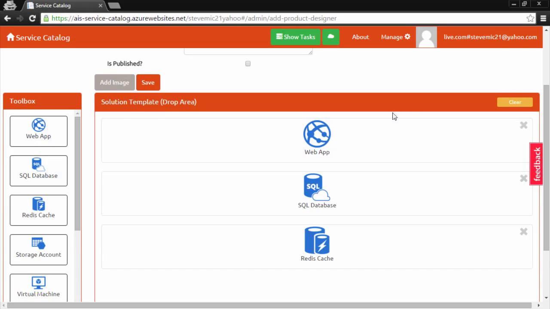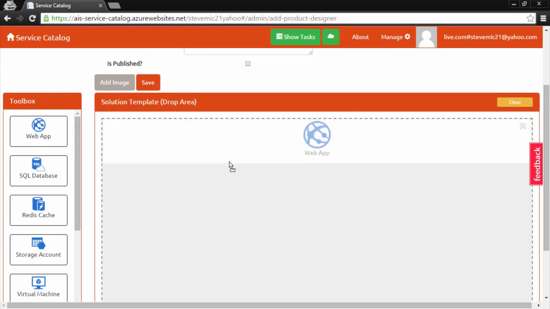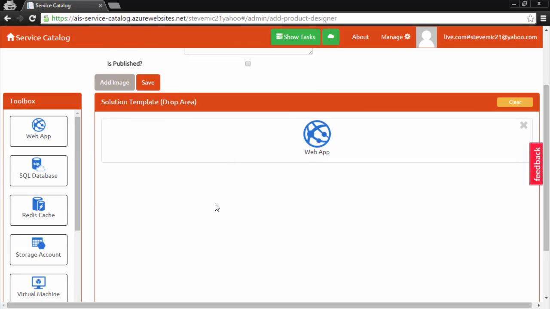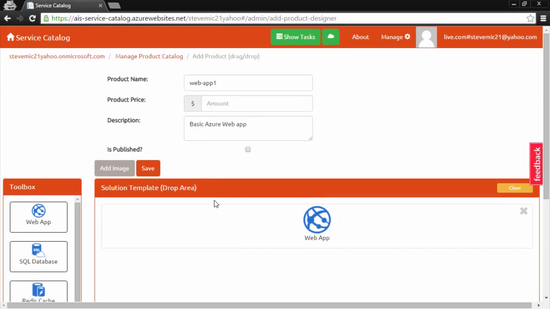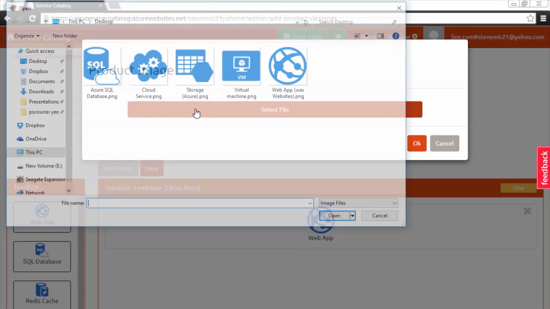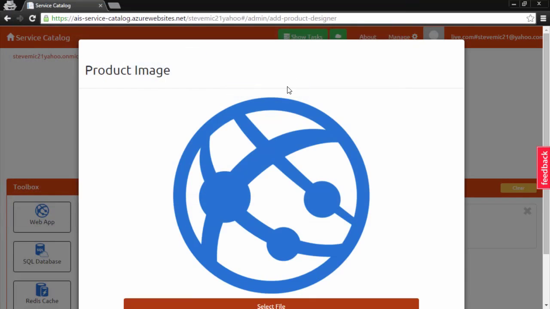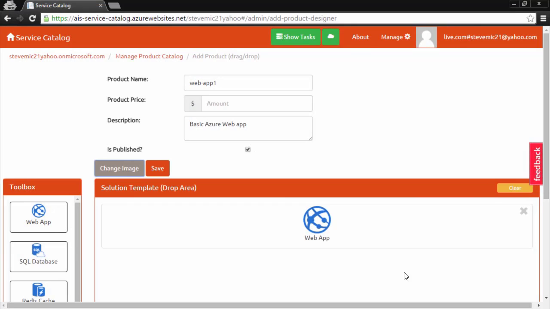Now, for the purposes of this demonstration, I'm going to keep it simpler, so I'm going to clear all those out and just drag a web app out, so my deployment will go a little faster when we get to that point. The other thing you're going to see is that I have this checkbox for is published, because I might be working on a product, but I'm not ready to publish it to the catalog yet, so I'd leave that unchecked. For now, I'm going to go ahead and check it. Another thing we can do is add an optional image. So I can say add image here. I can select a file, and let's just add this file right here for a website and click OK. And now I'm going to go ahead and save.